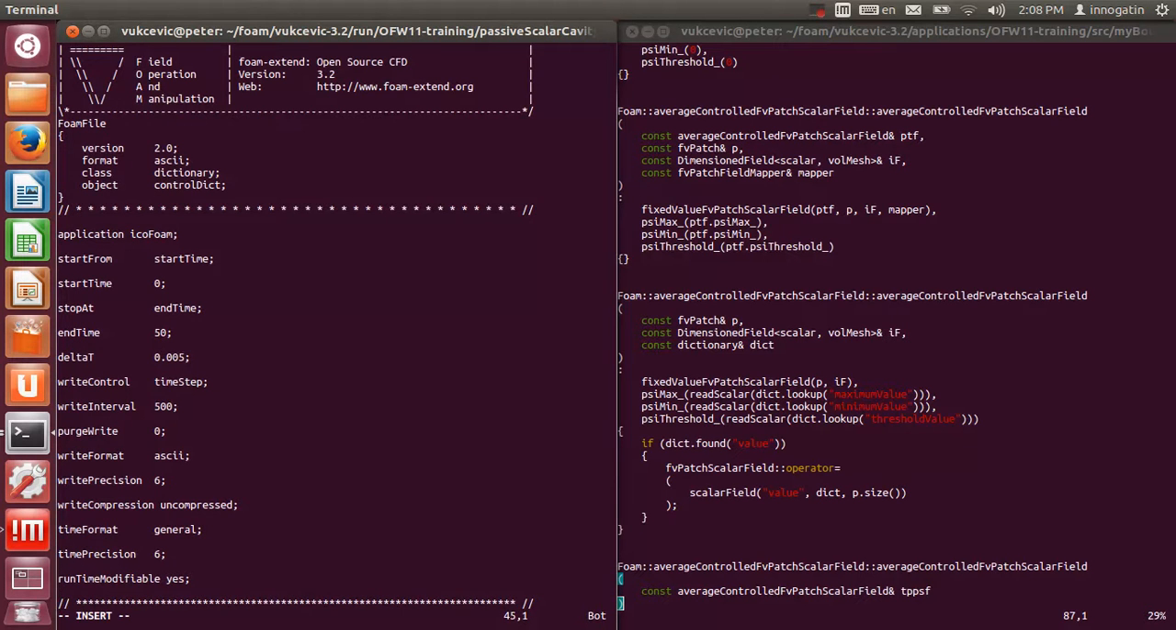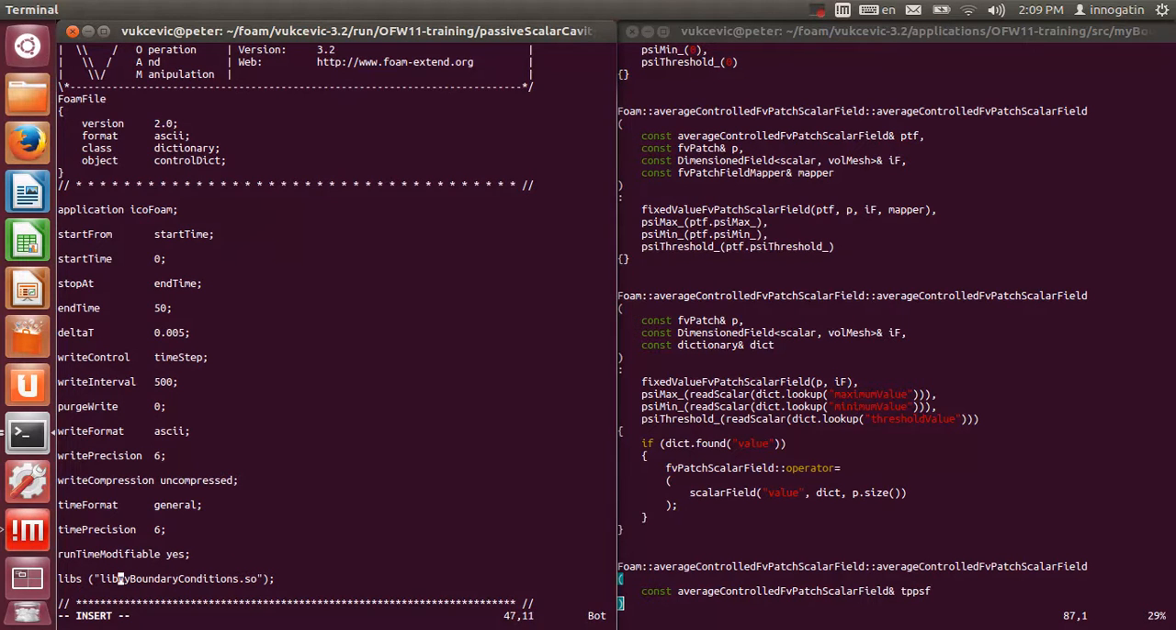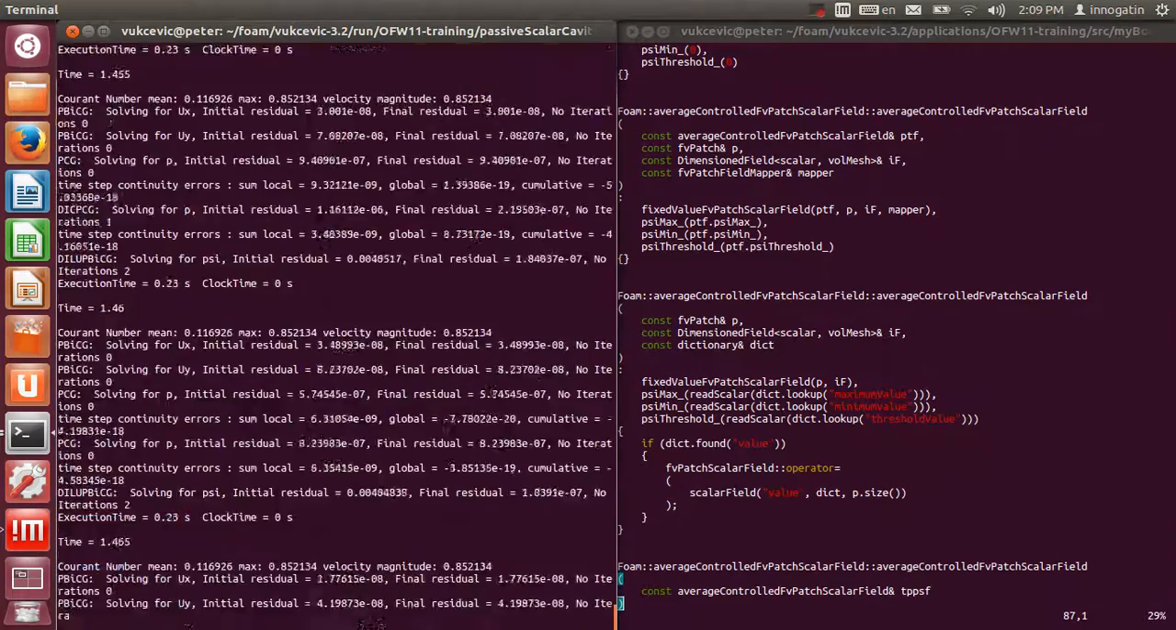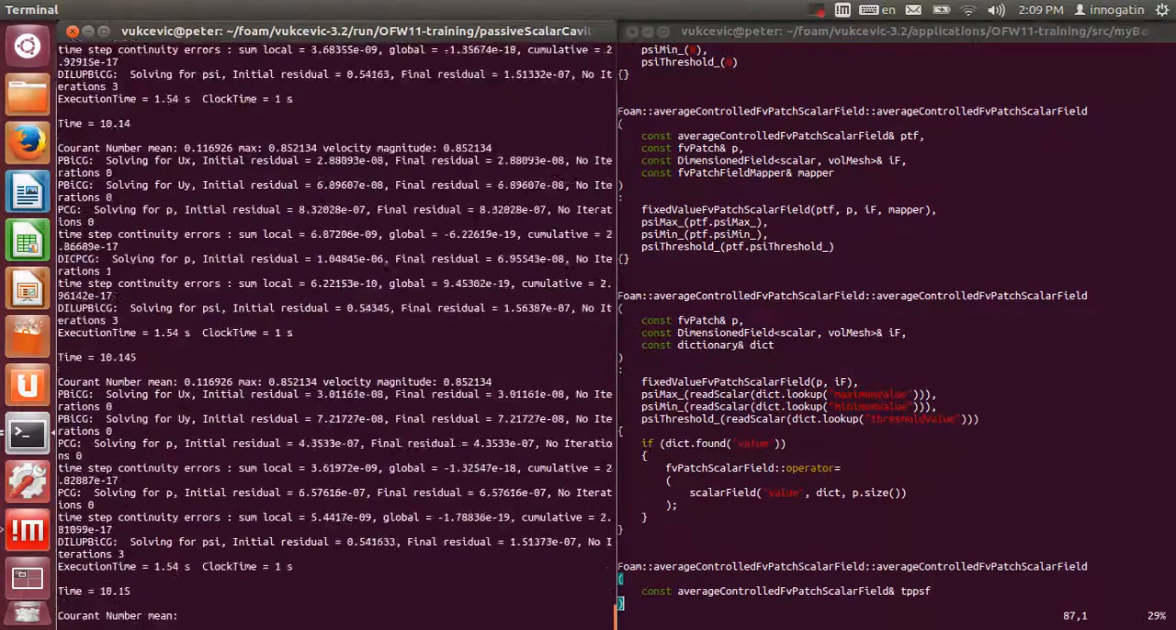In the control dictionary, since I didn't compile my top level solver with this library included, I need to dynamically include it here in the control dictionary, which is a nice thing because then that means you don't need to recompile. So I'm just going to say libs my boundary conditions .so. Actually it's lib here, and hopefully now everything will work. Yeah, now it works. The boundary condition is found and it's used.